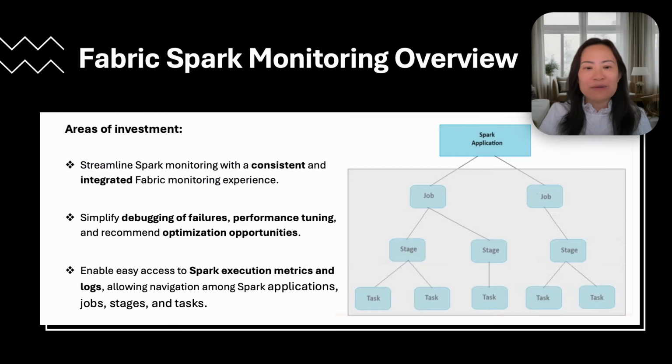The second area of focus is to simplify debugging, performance tuning, and optimization. This will be my focus in today's session. I will share a feature we announced in public preview recently.